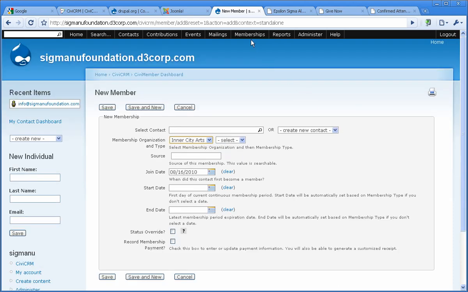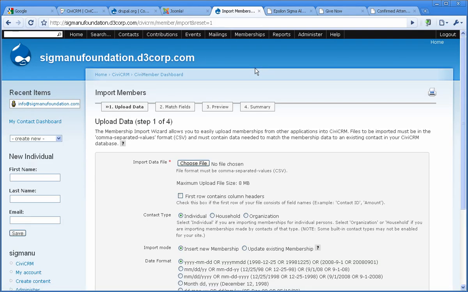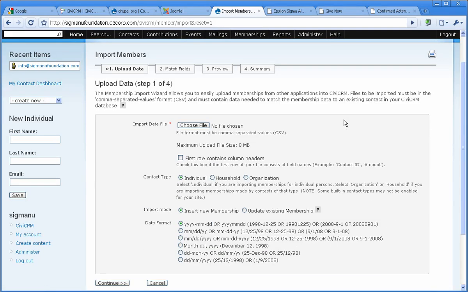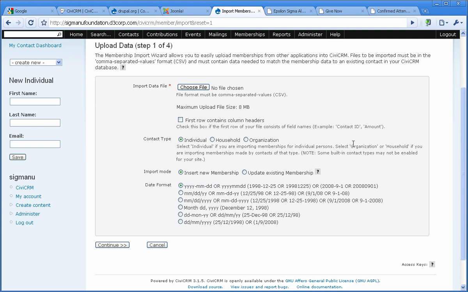To import members from an existing source, click Import Members. The Import Members tool will take you through a series of steps to import member data from another source and verify the data was imported successfully.